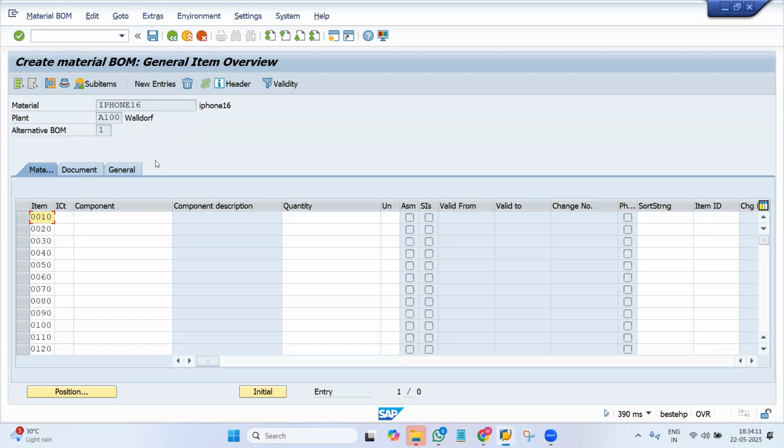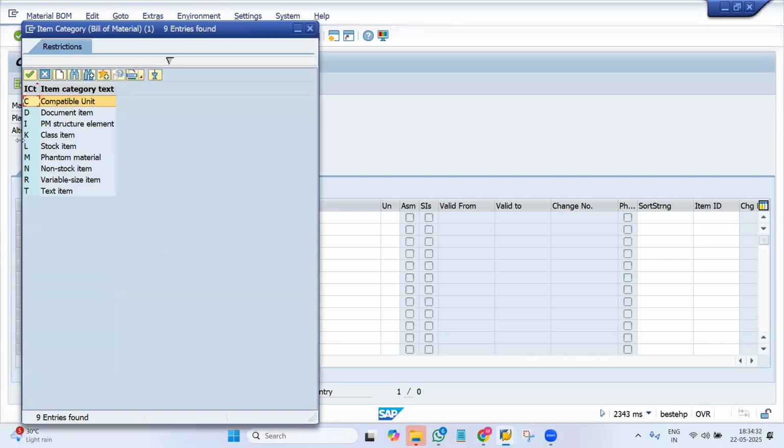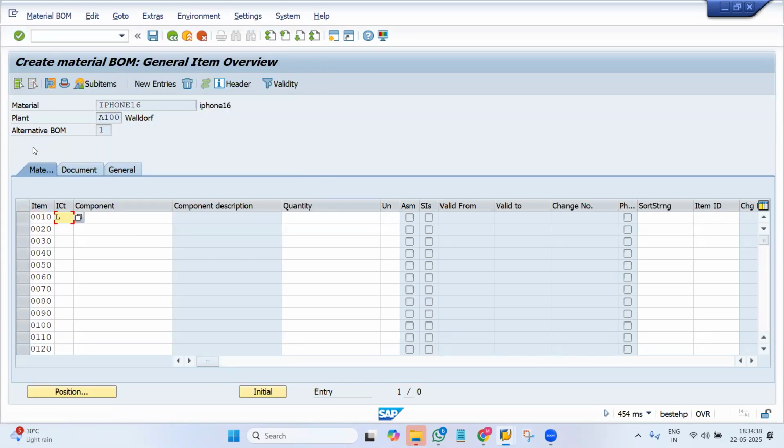Okay, so now we are in CS01. Now you can see the main item is iPhone 16, and here the system is asking for the components. Components are nothing but sub items. What are all the components we'll get if you purchase iPhone 16? You are getting a charger and case 16. Here, in place of the item category, you need to mention L. L means stock item, right? And then we need to mention all these components here.